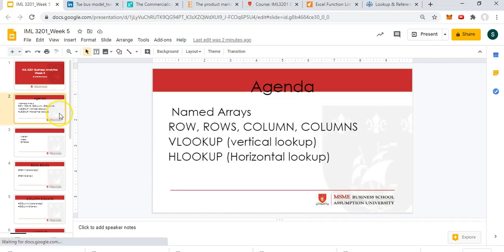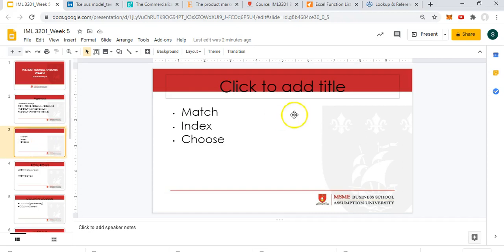For today, our agenda is going to be talking about named arrays, row function, rows function, columns, and columns functions. We look up or vertical lookup, lookup or horizontal lookup, and match, index, and choose functions. Okay, so these are functions that we are going to learn how to use today in Excel.